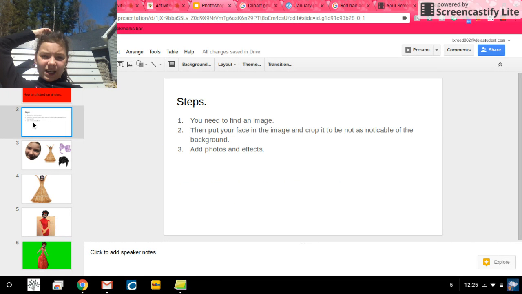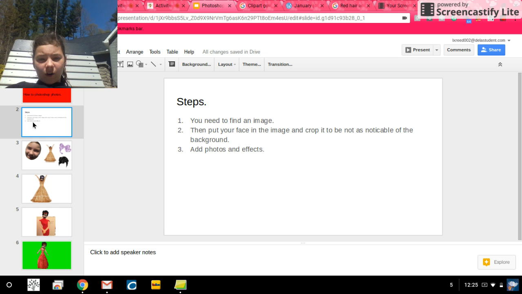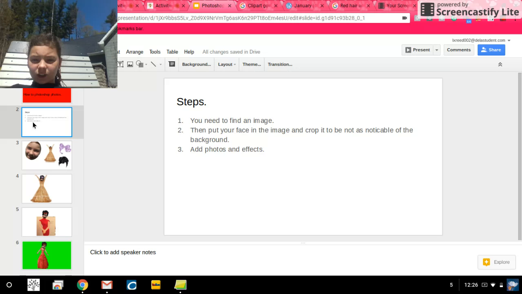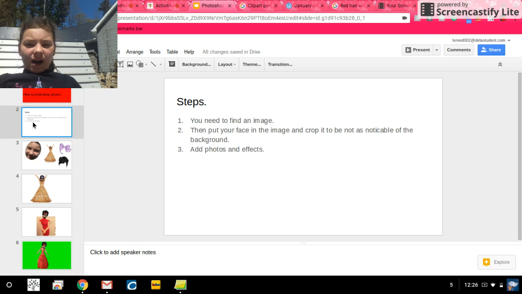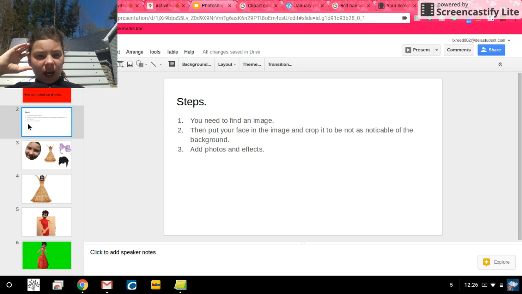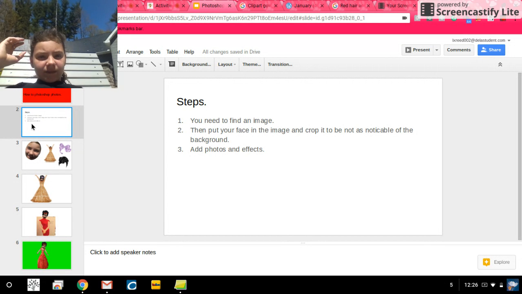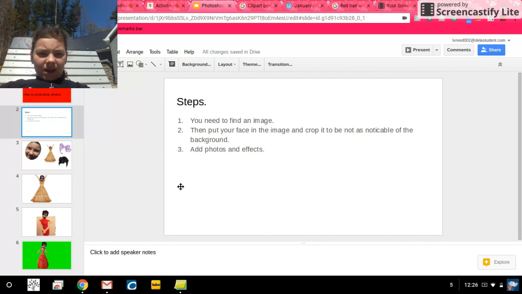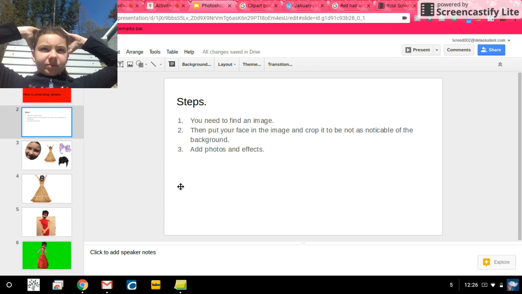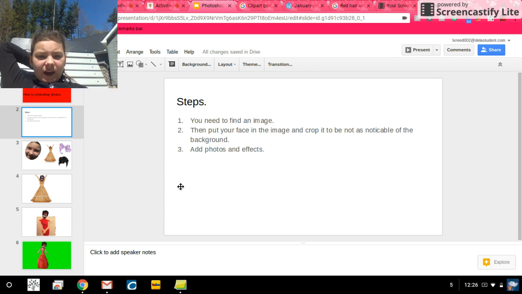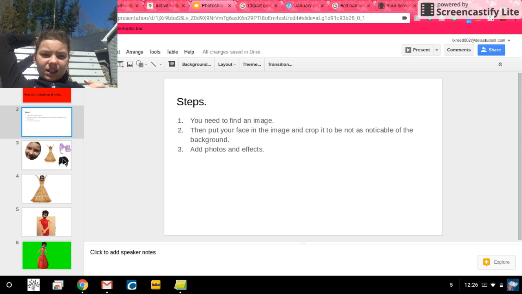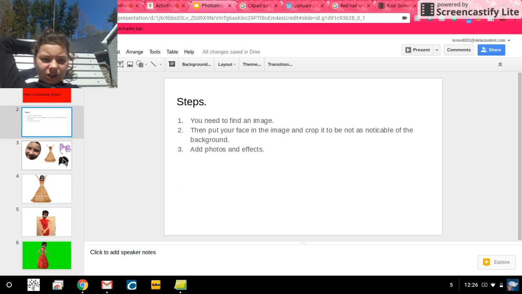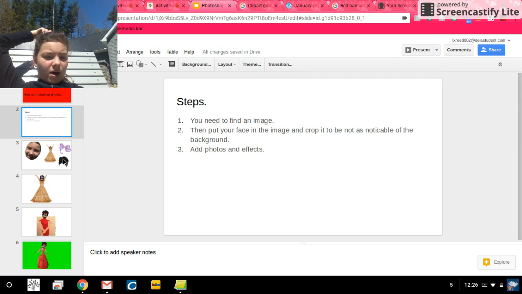So, here are the steps. 1, you need to find an image. Then you need to take a photo or find a photo of yourself or somebody else. And you're going to have to crop that image. And what I did was I cropped an image in a shape. So then you have to add photos and effects. So I'm going to show a few examples of how to Photoshop and a few examples of which Photoshops you're kind of wanting.